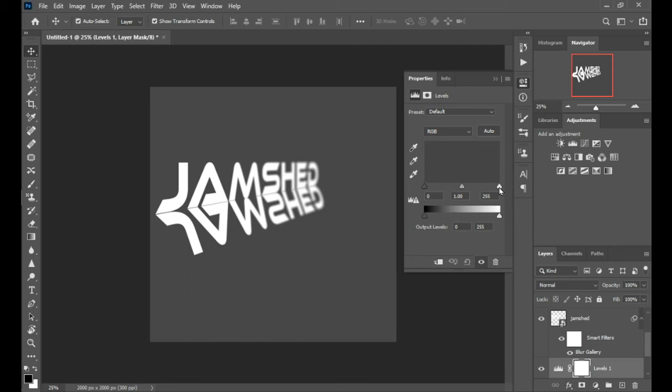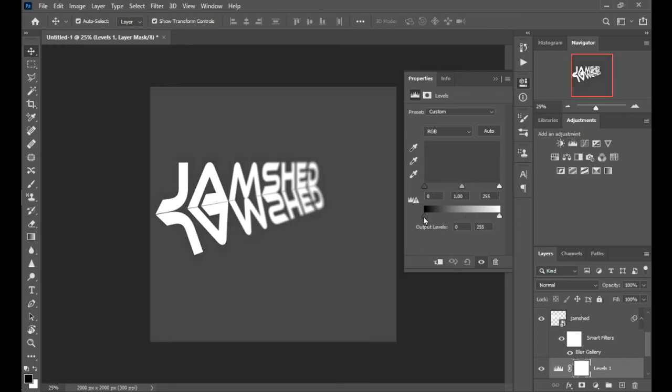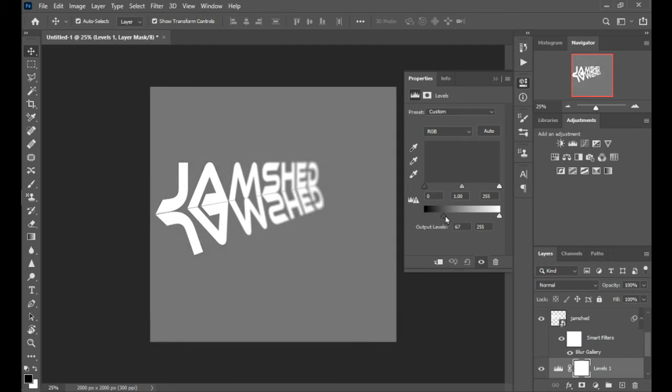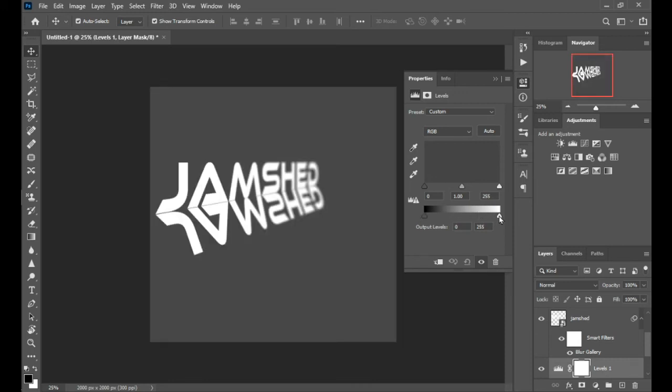Now look at this. If we take this to the black area, white to black, this will black all the white areas, and if we go from black to white, this will white all the black areas. So we are going to make it somewhat darker.